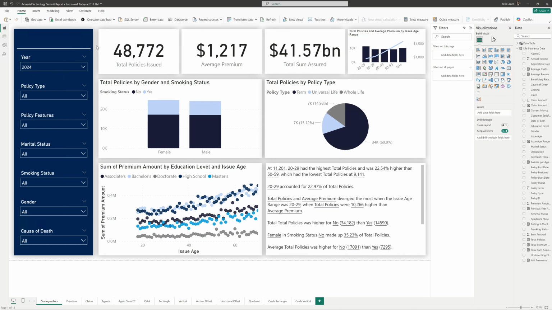So now, a question is, why choose slicers over filters? Well, filters you'll see here are on the right, and I have them hidden. So you can hide the entire filter pane. So if you publish this internally to like a Power BI service or whatever, these filters will not be visible, only the slicers. Now, there's a few reasons why I like slicers over filters.